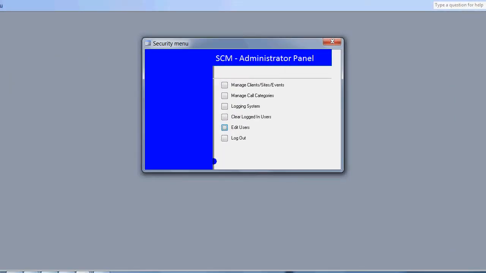Event Control has a built-in management interface where you can add clients, sites and events, manage your call categories and tell it which ones appear on reports. You can access the logging system from here, or you can clear your logged in users. Very basic features that are essential in making sure the correct data is on the system.